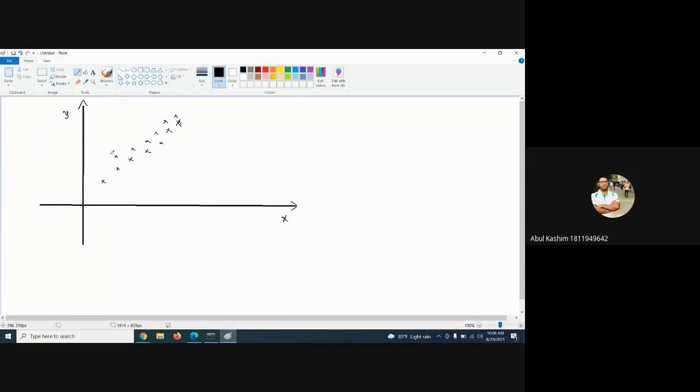How is y varying with x? That's the question. Sir, as x is increasing, y is increasing. As x increases, y increases.